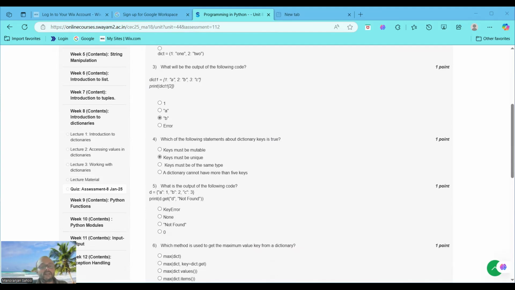Option A is incorrect, because keys must be immutable, not mutable. Option C is also incorrect, because keys can be heterogeneous. Option D is also incorrect, because no such restrictions exist. Only option B is correct, because uniqueness is a core requirement. So keys must be unique, option B.